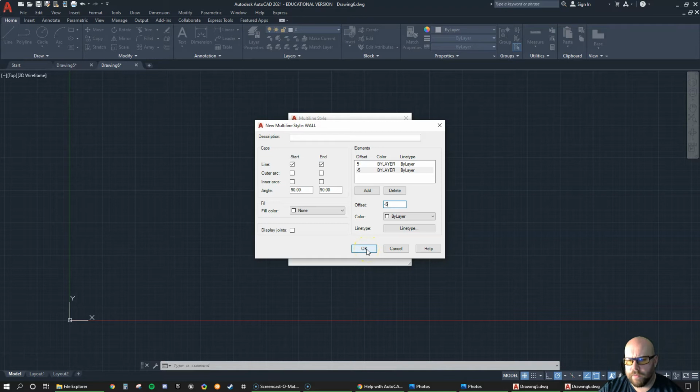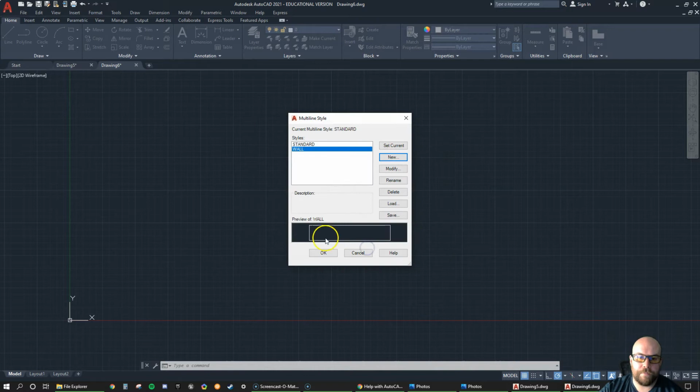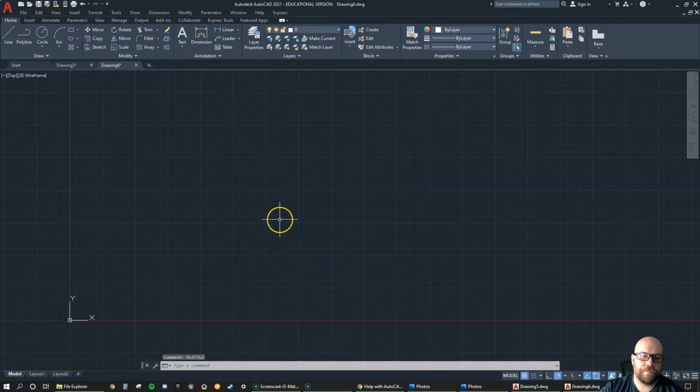You can edit this however you want, by the way. You have to look at what type of walls you have and how thick they are. Hopefully, if you're working off an exercise, it tells you somewhere. But that's on you, what you want to do there. So we're going to hit OK. There's my preview of my wall. You can see I have a cap on the end and a cap on the start. The last thing I'm going to do is, you can see right now the current style is standard. I'm going to set my current to this wall type and hit OK.